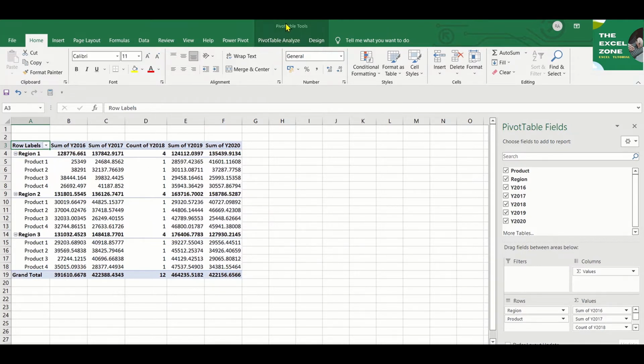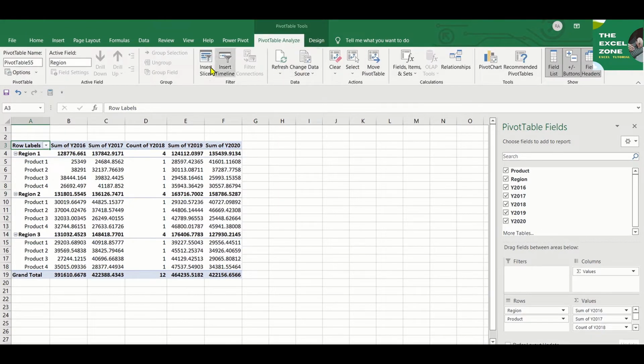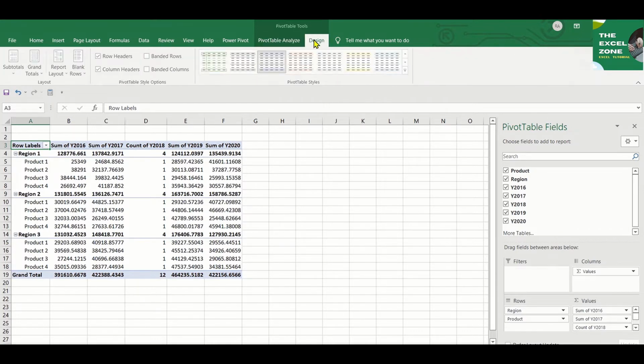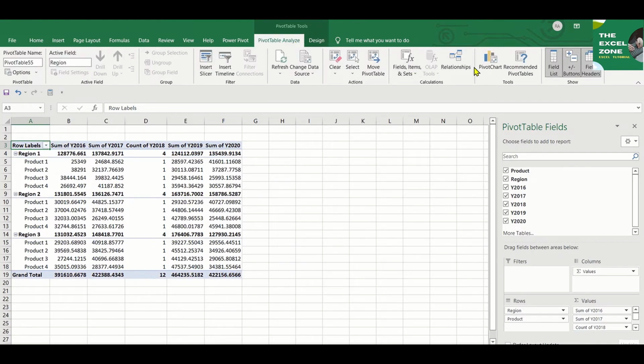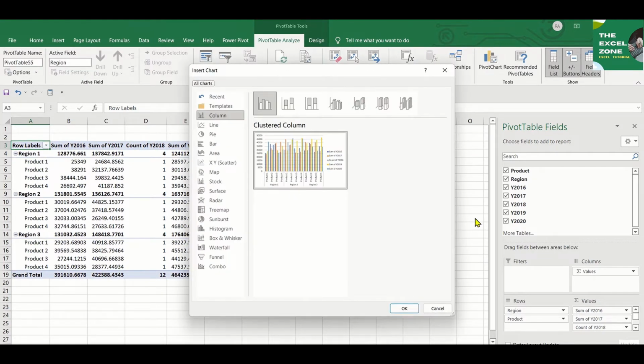Also, on the ribbon of this new sheet, the Pivot Table Tools contextual tab is displayed. You can use this to customize your new pivot table. You can quickly change the design with the use of this tool. And you can display a chart if you click this.